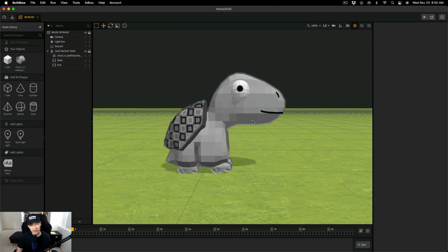Now that we have character 3.4 Dino Turtle into Buildbox, this looks pretty cool. I really like how it turned out. We already resolved that first error where we had the joint issue.